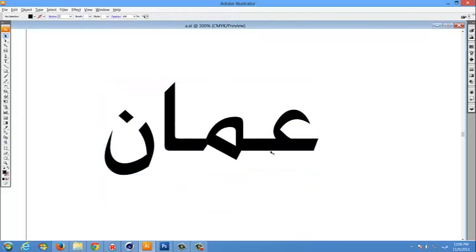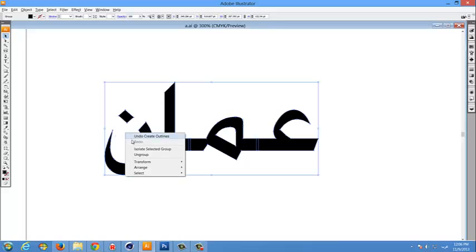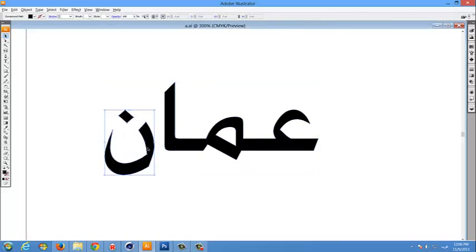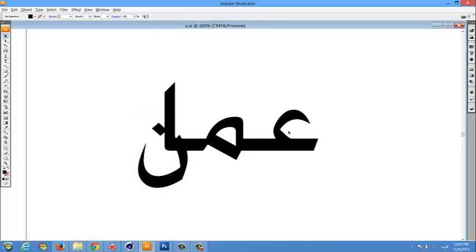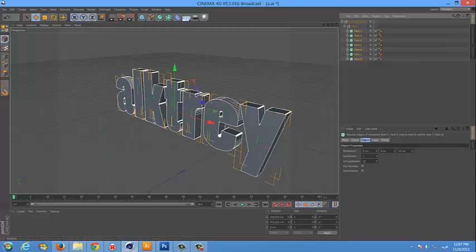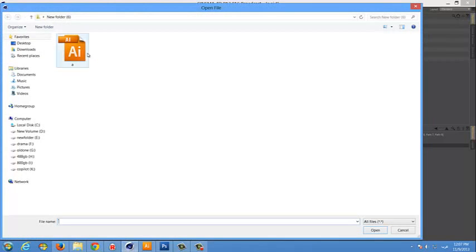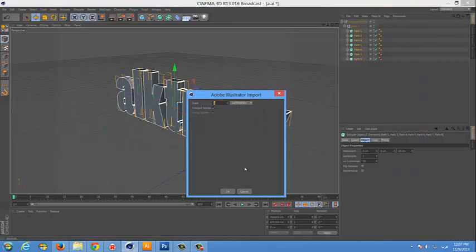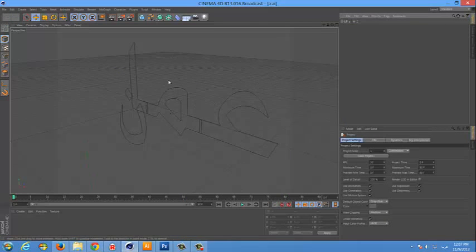Create outline. Now I have it. I will select this and ungroup them, select this one, and put it so that it's connected to this one, like that. Let's put it down a little bit, Oman, and a little like that one. Now select it and save it. Okay, now let's go to Cinema 4D and open the same folder because we saved it in the same one. Yes, okay, now we have the Arabic font.